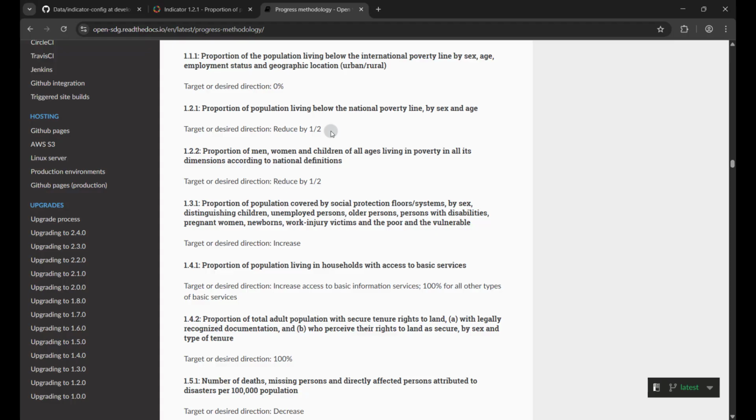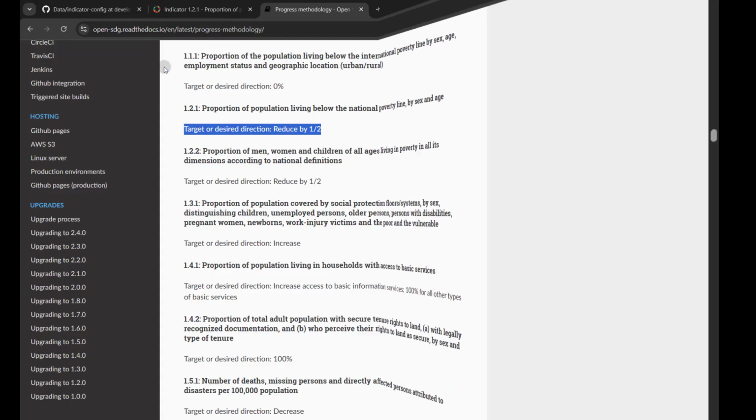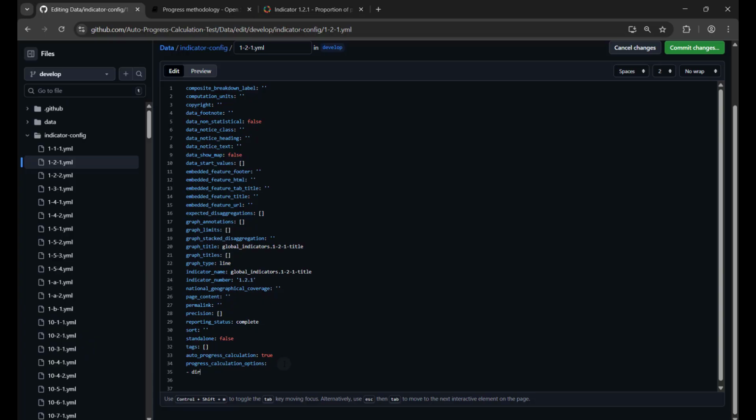In this example, for 1.2.1, we have the target to reduce by half. I'm taking the data for 2015, as this is the start of the SDG reporting period, and halving it, which will become the target. So in this example, 36.1, half of this is 18.05, which I will set as the options.